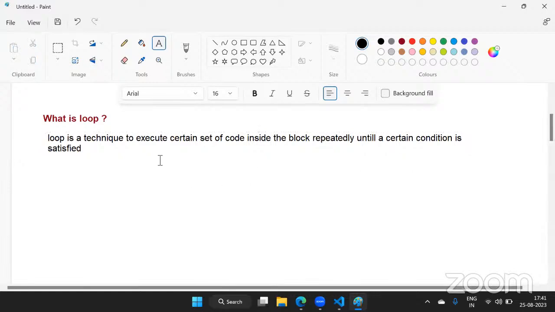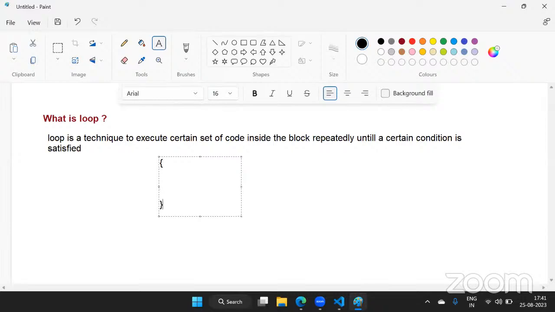Okay, what is the meaning of that? Block means anything which is inside the curly braces. Anything which is inside the curly braces, we call that a block. Inside this block, if you have some set of statements, we are going to execute this set of statements repeatedly till a certain condition is satisfied. It means we are going to write one condition. Till that condition is satisfied, we are going to execute this code. So that is what we call a loop.